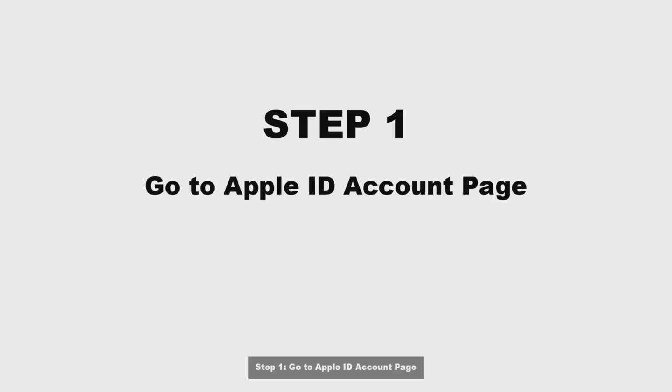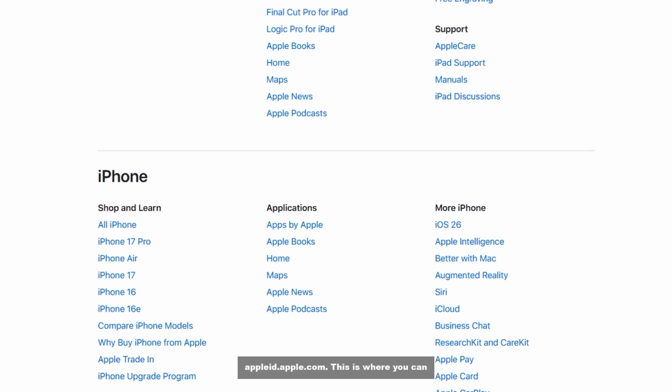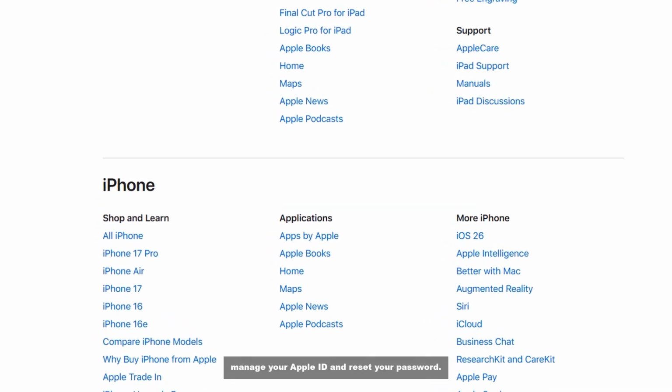Step 1. Go to Apple ID account page. Visit the Apple ID account page at apple.apple.com. This is where you can manage your Apple ID and reset your password.